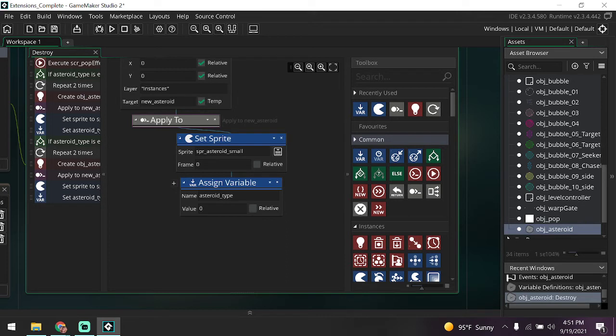Alright, so I'm betting you kind of have an idea of what we should do next. But you're wrong. We don't need to set the new asteroid to destroy on another thing. It's not really necessary yet.